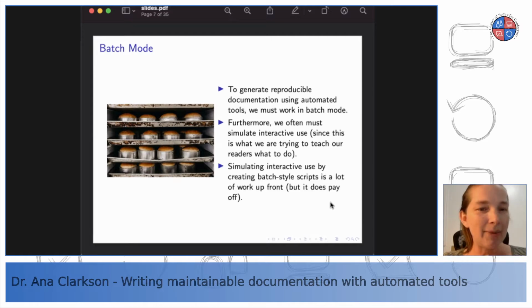And what I want to say about this is that it's a lot of work up front. We have to work in batch mode. We often have to simulate interactive mode. And this is a lot of work up front.